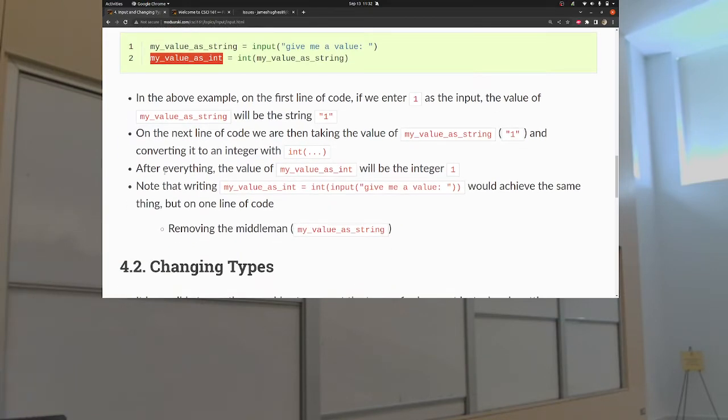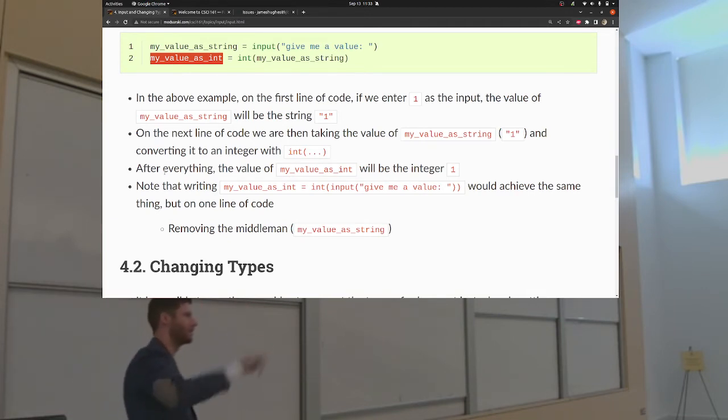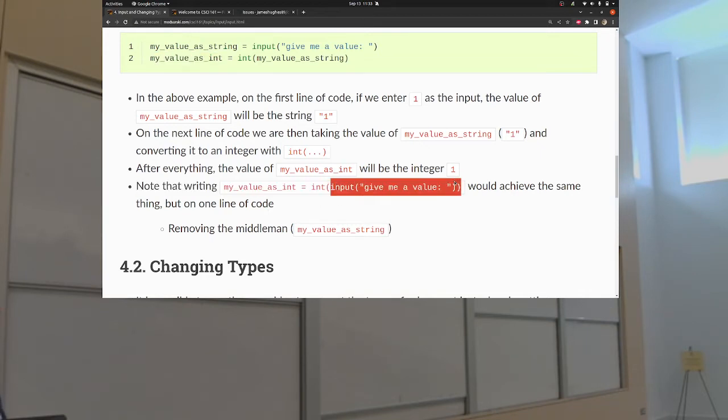In the above example, if we enter 1, the value of my value as a string will be the string 1. On the next slide, we are taking the value of my value as string, which is the string 1, and converting it to an integer with int parentheses. We put the thing we want to convert to an int between the parentheses. After everything, the value of my value as int will be the integer 1, and it's ready for arithmetic or whatever you want to do with it. You can do it all on one line like I showed you a moment ago by saying int, input, give me the value. It'll achieve the exact same thing, but on one line of code, so it's like we cut out the middleman. Great.